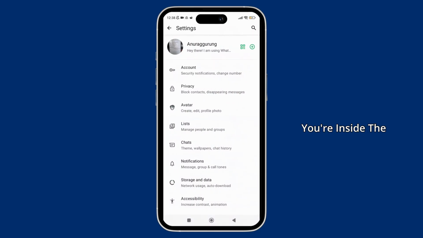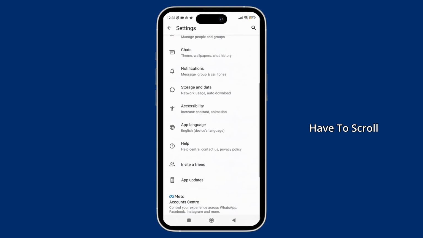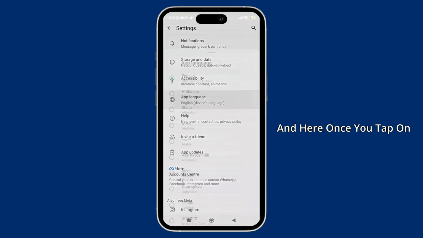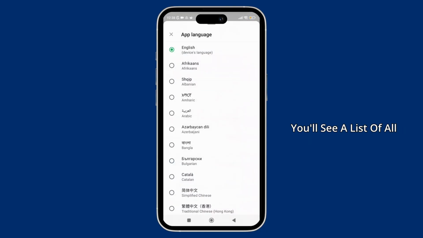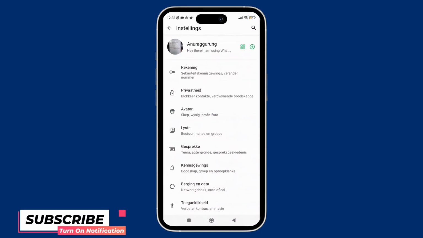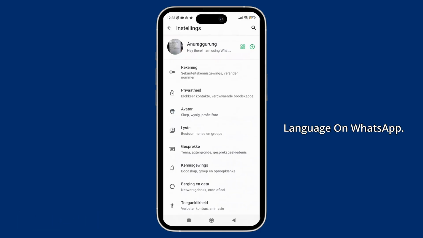And now here, once you're inside the settings, you simply have to scroll down and tap on the option labeled as app language. And here, once you tap on it, on the next page, you'll see a list of all the languages available. So here you can simply choose the preferred language, and once you tap on the preferred language, it will change automatically to that preferred language. And that's it. That's how you can change language on WhatsApp.